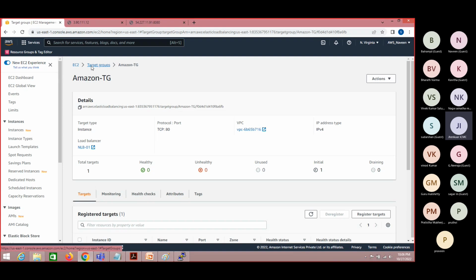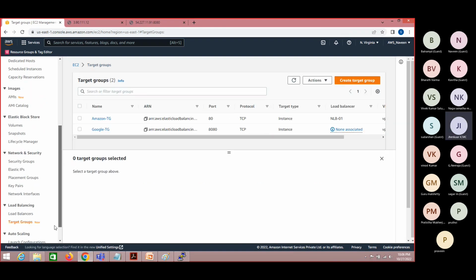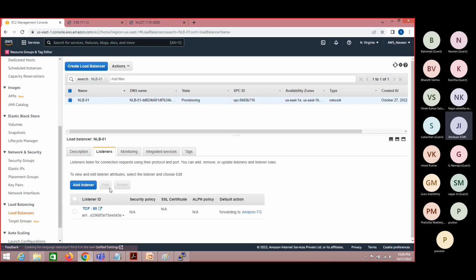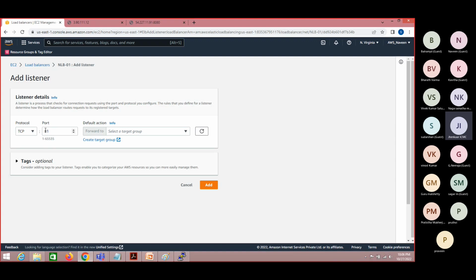Correct. Whereas if some requests are coming in with other ports also, then it's my responsibility to take care of them. So in order to do that, I should create another listener. Here I should mention the port number. So which port number are we referring to?